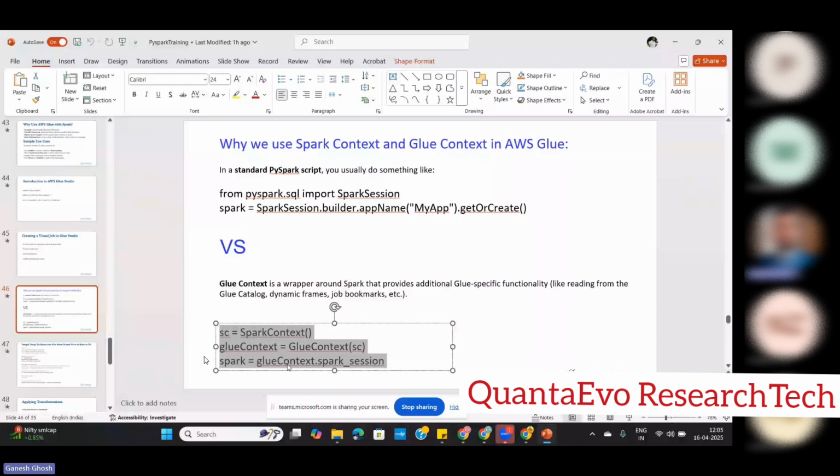I mean, GlueContext is a wrapper around Spark that provides additional Glue-specific functionality. Okay, like reading from the Glue catalog. In Glue we have Glue catalog, right? We have discussed, so we can directly read from that catalog. Dynamic frame is a thing you need to learn by yourself. We are not going to discuss here, but it is important. If you learn, that will be great. And job bookmark we use for incremental data loading.